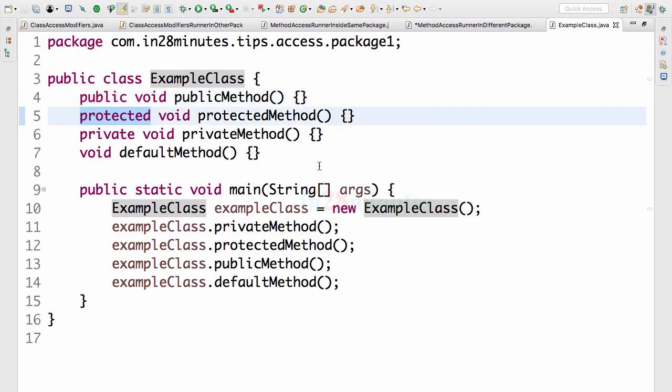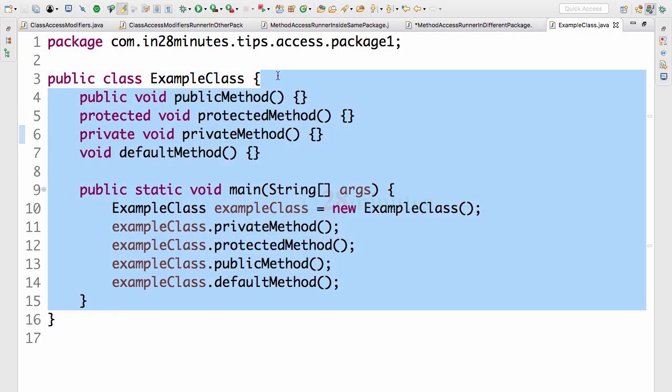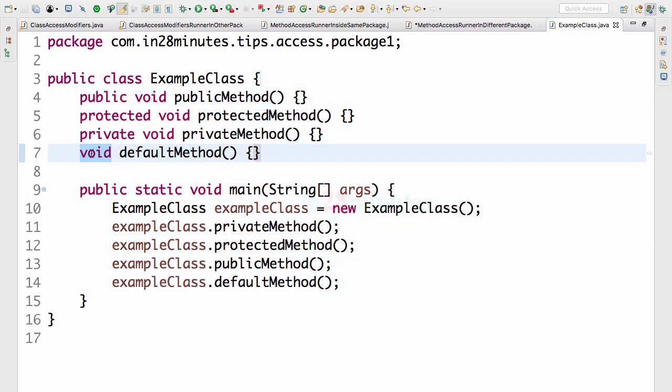Protected, on the other hand, can only be used either in the same package or in subclasses. So if another class extends example class, then you'd be able to use the protected method in there. Private methods are only available inside that specific class, nowhere else. Default methods are available only inside that class and the same package. If you go outside that package, even if you inherit, you will not have the default methods available.